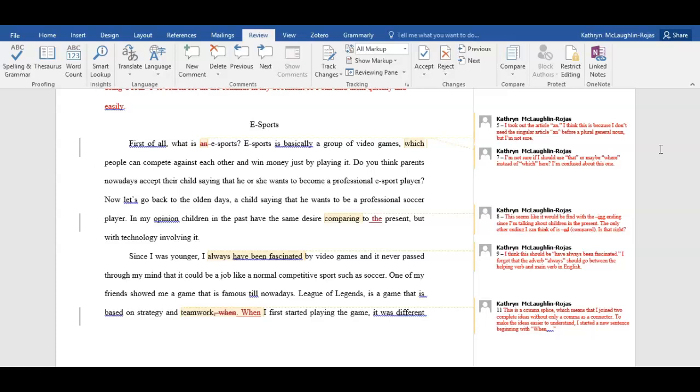Totally fine. Then in the second one, the writer said, I'm not sure if I should use that or maybe where instead of which here. I'm confused about this one. Okay, so the writer's making a guess. They're trying out different possibilities, but they're also letting me know that they're not quite sure how to make this correction. And you'll see other examples.